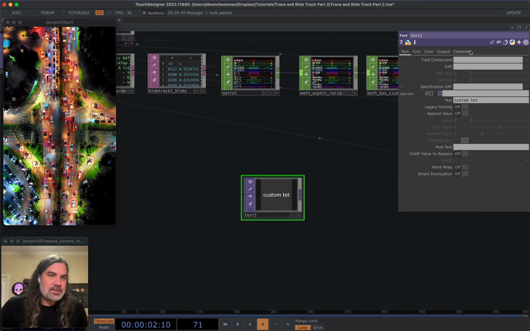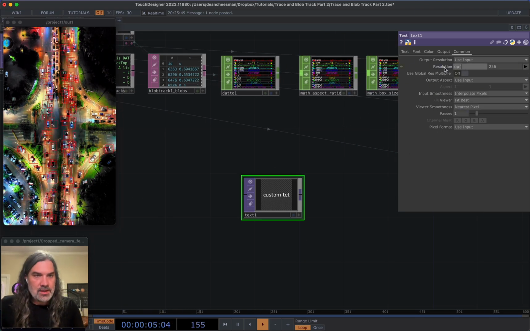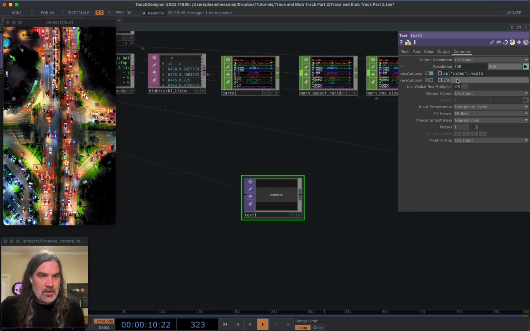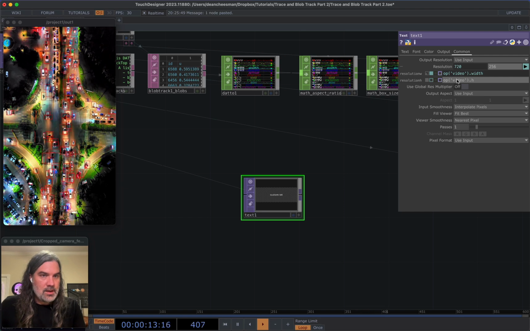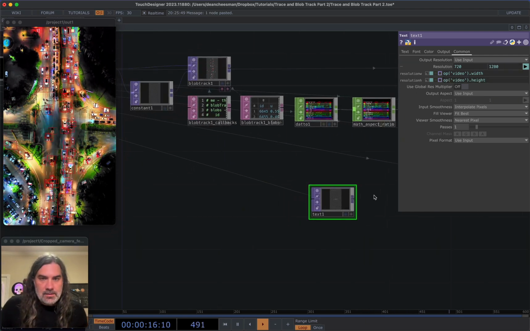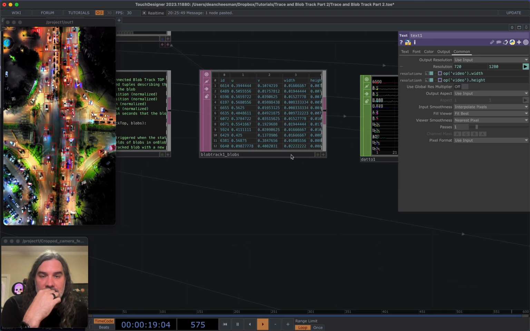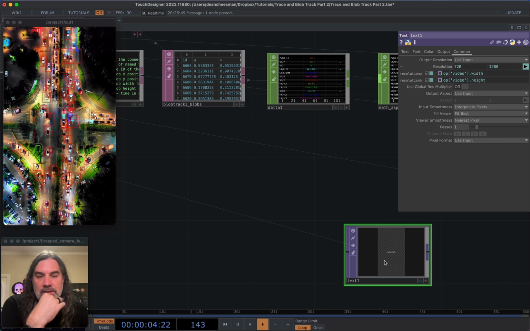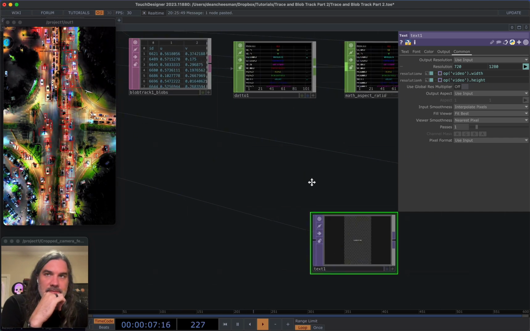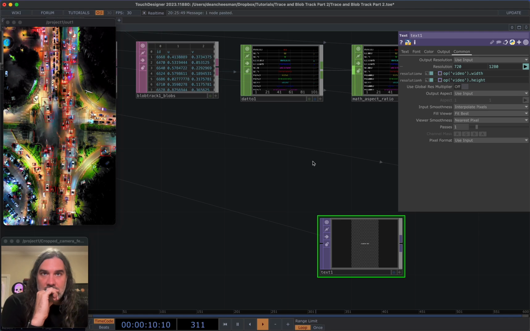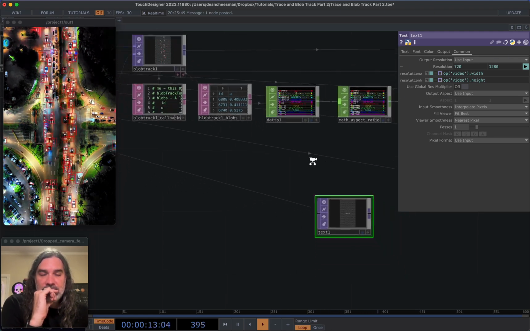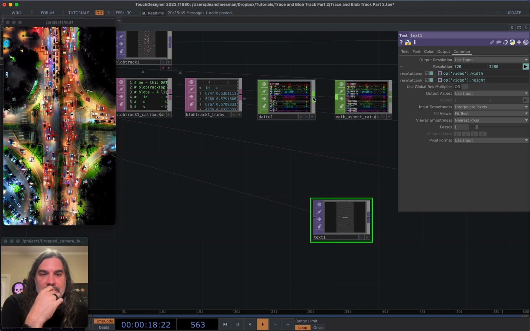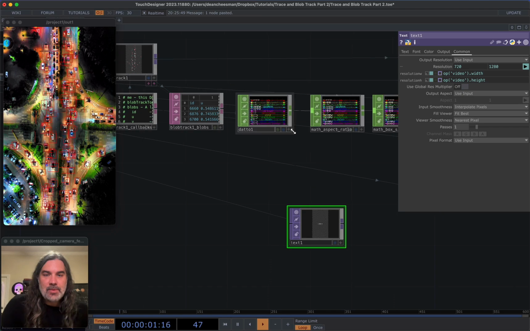So first of all, I want to make the size of this the same as my video. So I'm going to put op video dot width and op video dot height. And then, okay, I need to get these values in here. I need to get them converted to pixel space. So let's see, the way I want to do that, I'm going to use this DAT2.